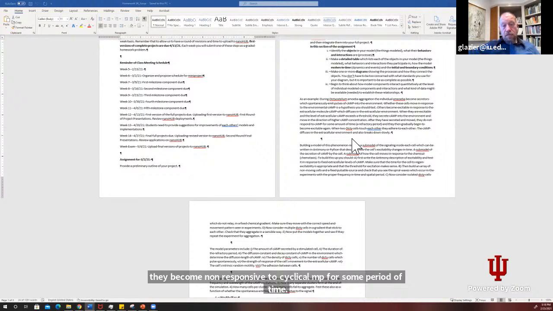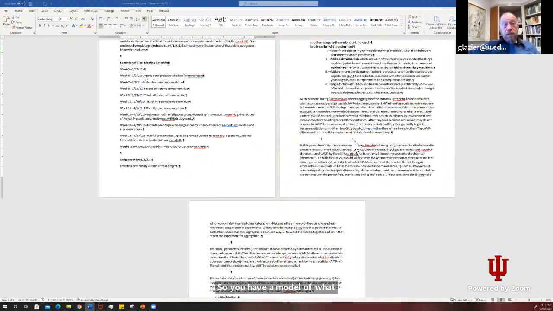So you have a model of what happens intracellularly at a chemical level in terms of receiving and responding to the cyclic AMP pulse that sets what's called the refractory period. You have another model, which is how the amoeba move in response to the chemical in their environment. They stick to each other, so you have a model of that. And you would like to build these models separately.